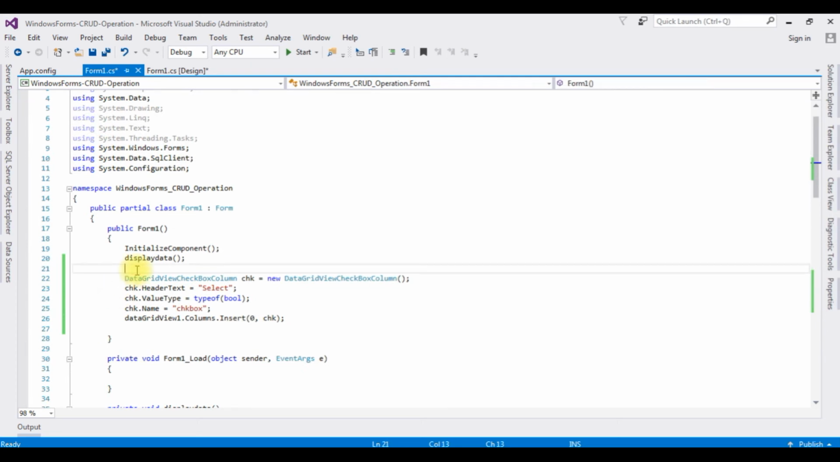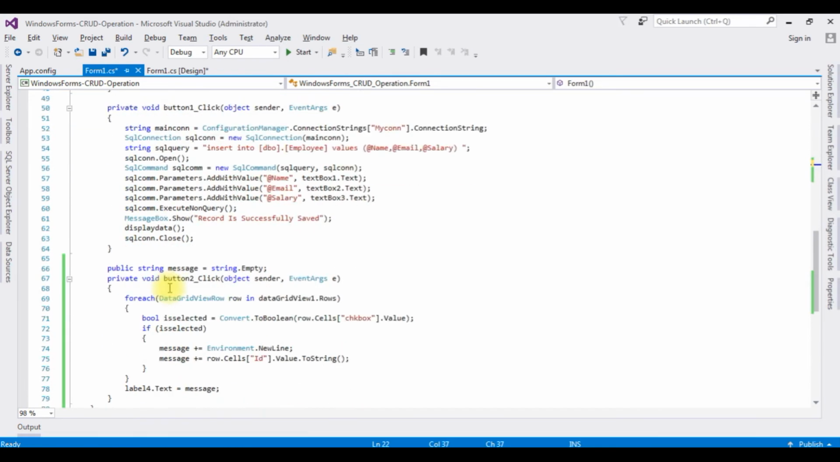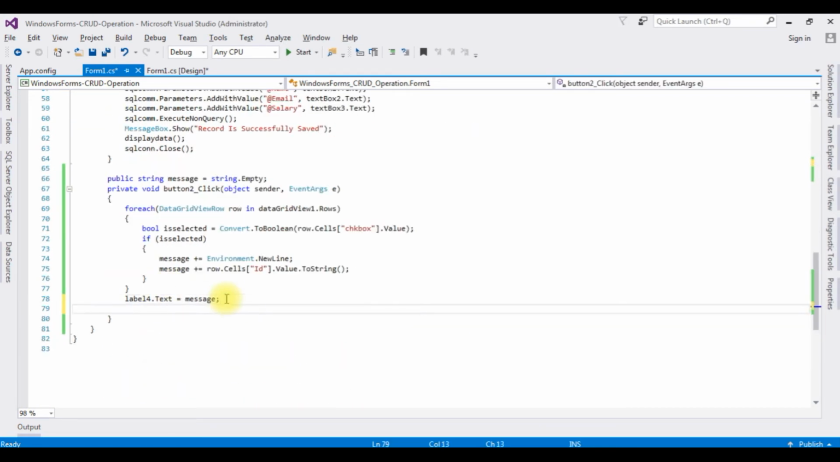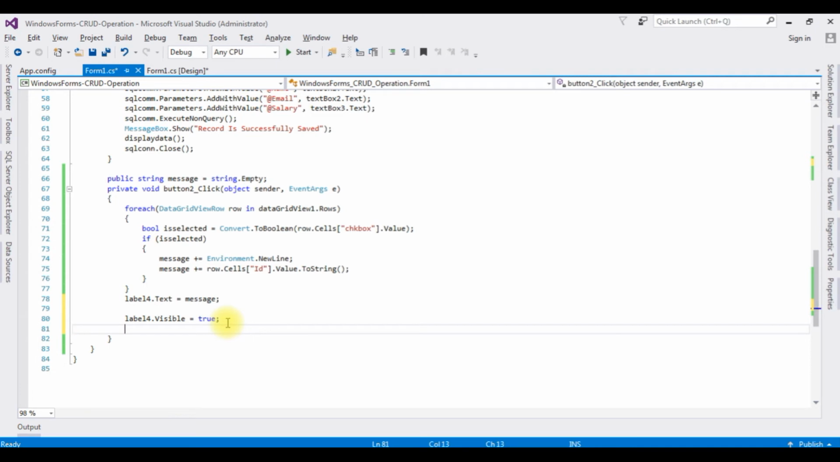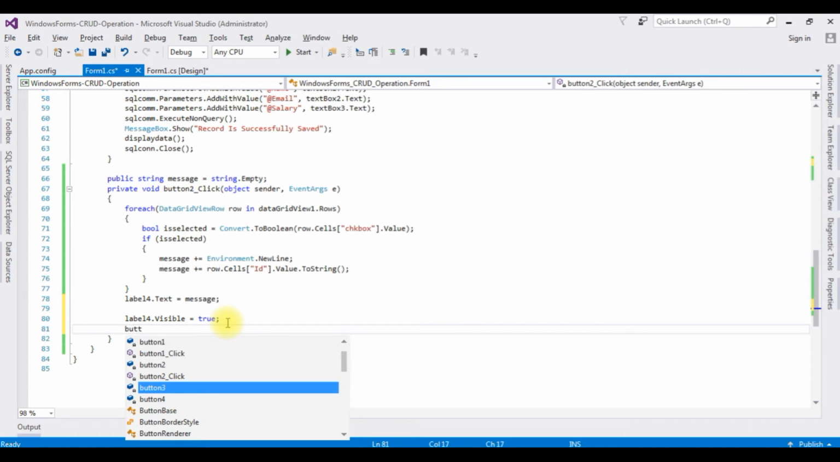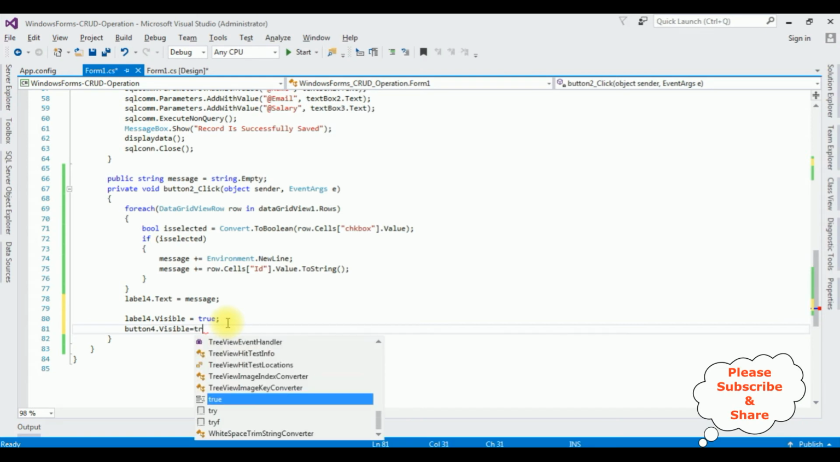In the form load, button control 4, which is a save button ID dot visible is equals to false. Come to the bottom. Label 4 dot visible is equals to true. I want to visible the save button control, which is a button 4 is a save button ID dot visible is equals to true.